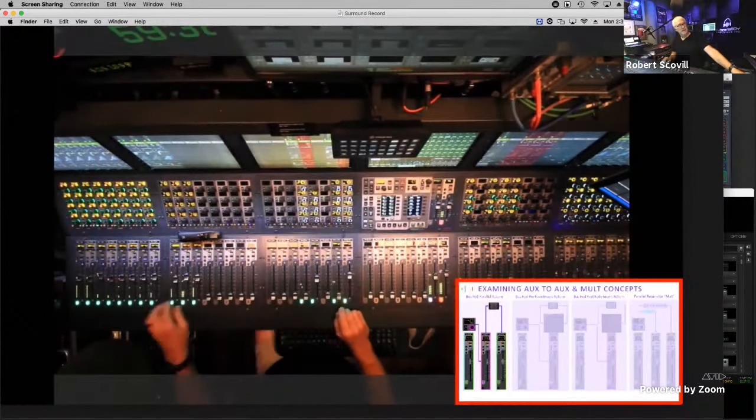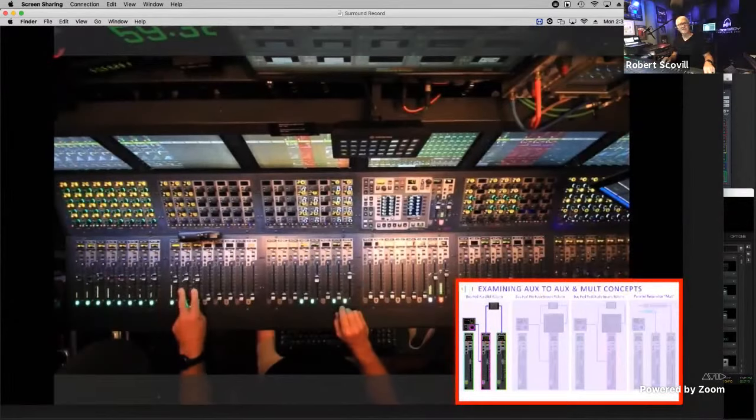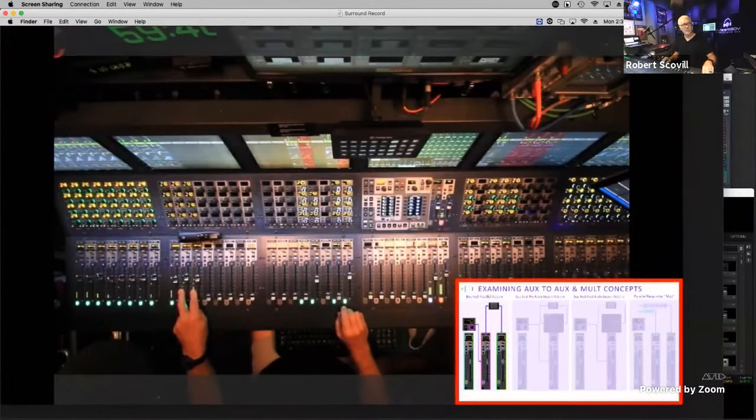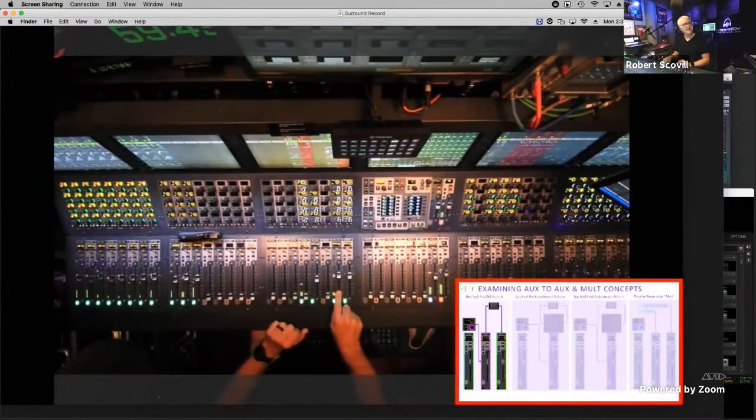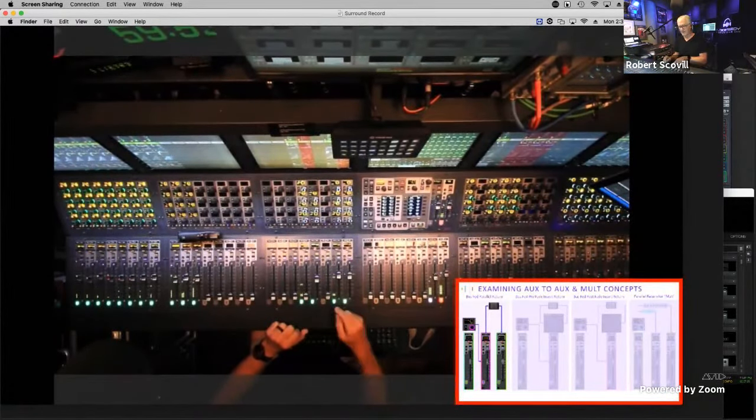Okay, so here's our inputs. Remember, we're just assigned to the left right now. This is just a very simple path we're going to work with. And then we're going to take an auxiliary out of those inputs here. So we can see the aux now. This is the aux master. And that aux master is going to go to a processor, and we're going to return it and add it in with the drums, right?